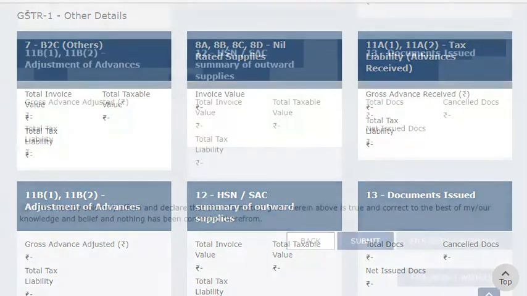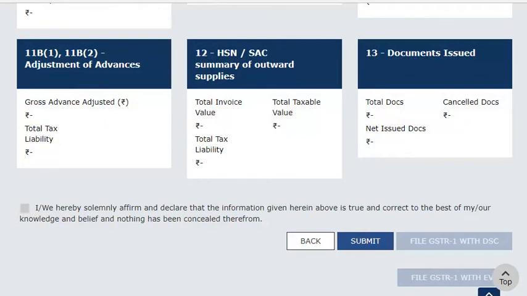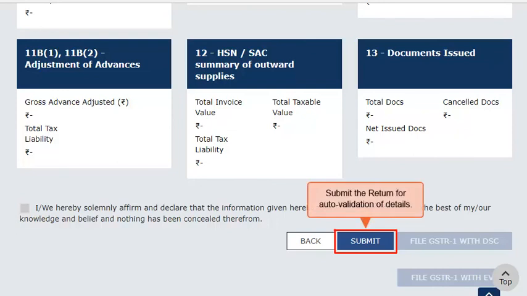After filling up all details, you need to submit the form on the GST portal by clicking the Submit button. The GST portal then makes a quick validation check and highlights any errors that need to be fixed. Next, you need to accept the declaration that the information furnished is true and correct by checking this box here and file the return either by using DSC, EVC or e-sign option.